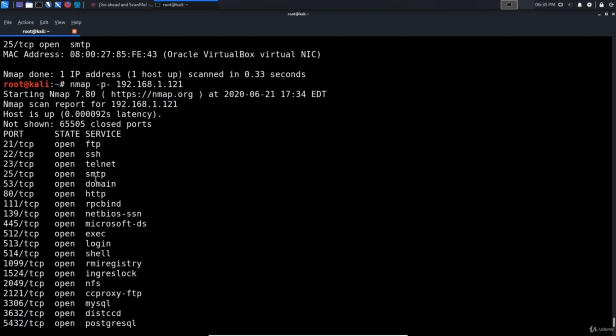In the next video, we'll start taking a look at particular scans that involve the use of TCP header flags, like the SYN scan. We also have the TCP ACK scan, and so on and so forth. So that's going to be it for this video, and I'll be seeing you in the next video.